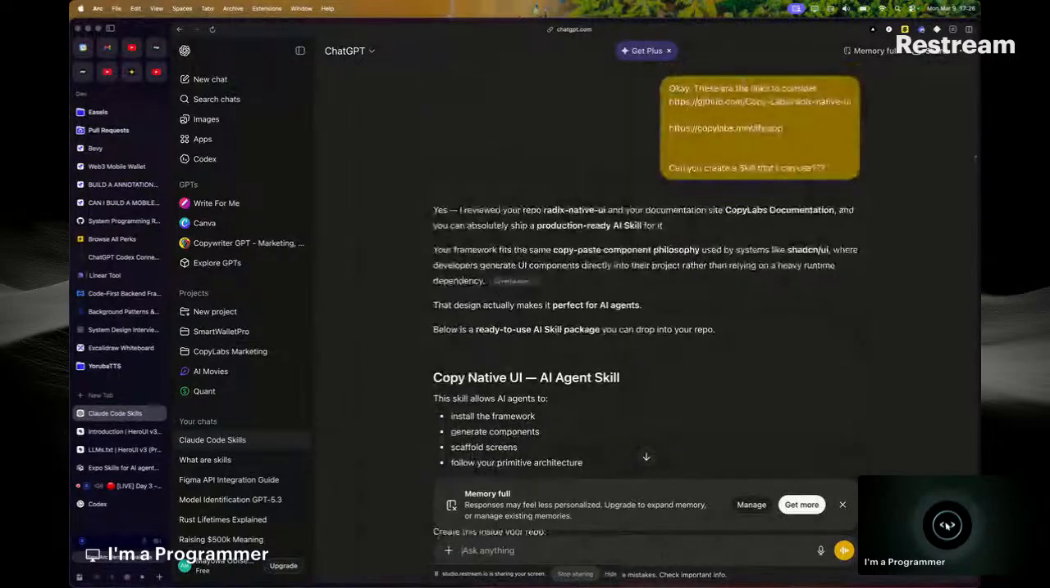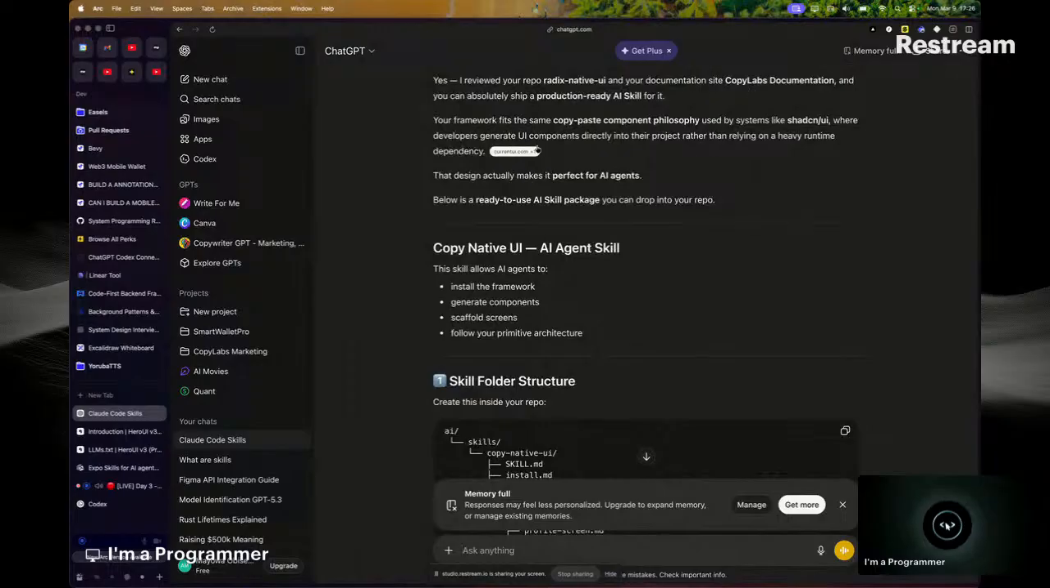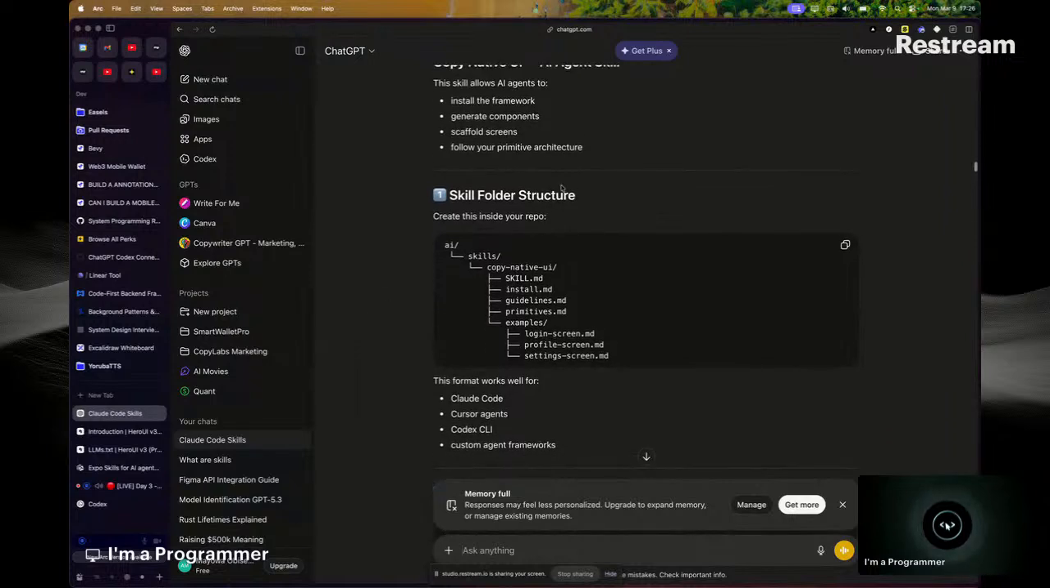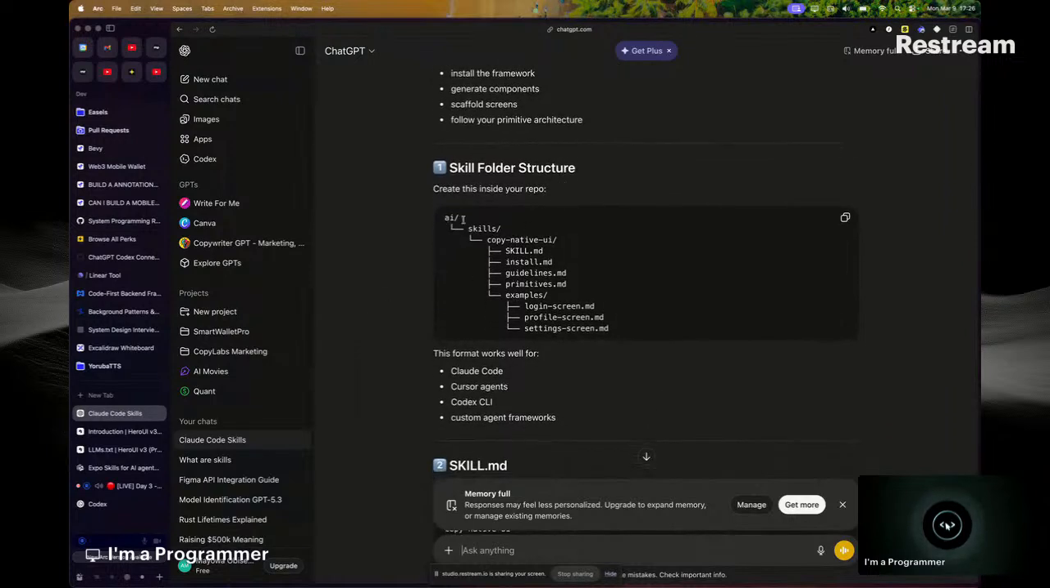The question was, these are links to consider. I gave him these links and said, can you create a skill that I can use for this? So he said, review this and the documentation, and yes, you can actually ship a production-ready AI skill for it, in the same copy-paste philosophy used by systems like shadcn, where it generates components directly. That's not actually true, but I can refactor it to that kind of thing. So he said this is what the skill structure should look like. I'll create an AI directory with skills, then the name of the skill, then the SKILL.md, guidelines, primitive examples, and so on.